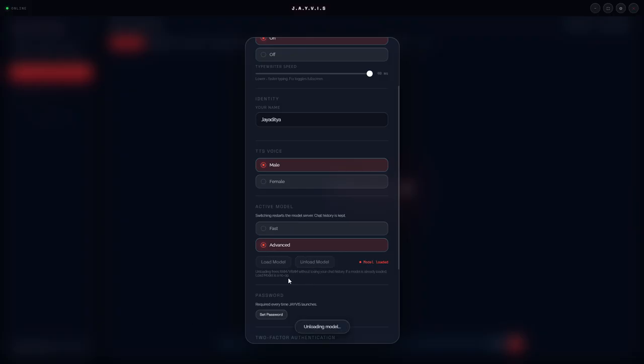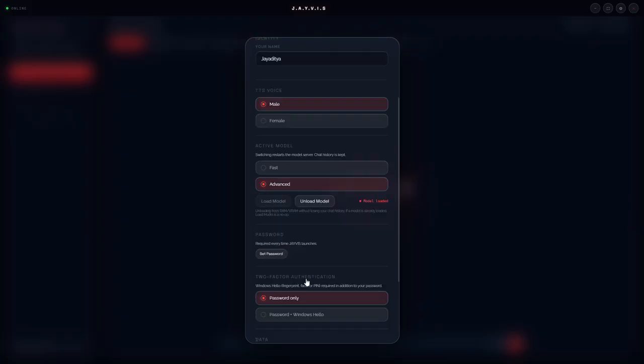Let me demonstrate. So as you can see, I got a toast message which says the model is being unloaded and the model is now not loaded. And to load the model, you click this button. It won't allow you to click the opposite button if the model is loaded, to ensure that two instances are not started at the same time. So now the model is loaded.